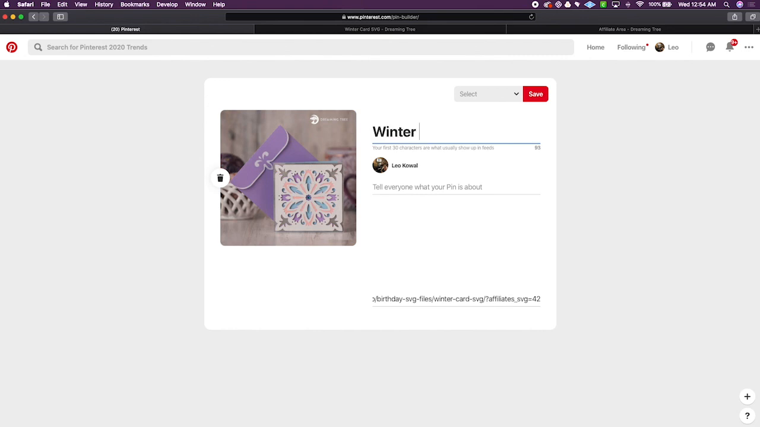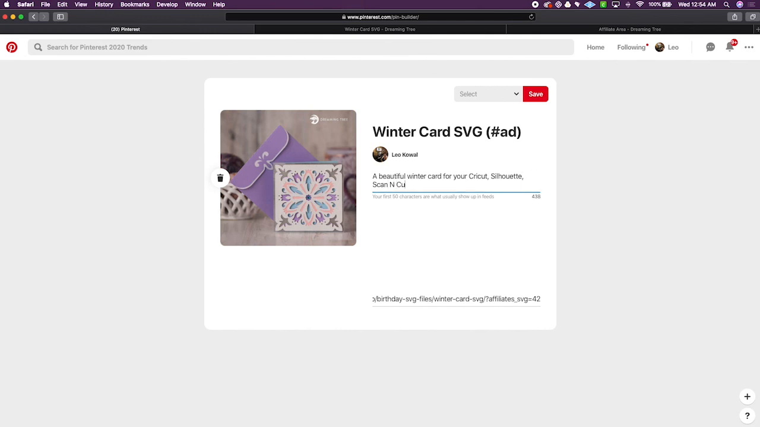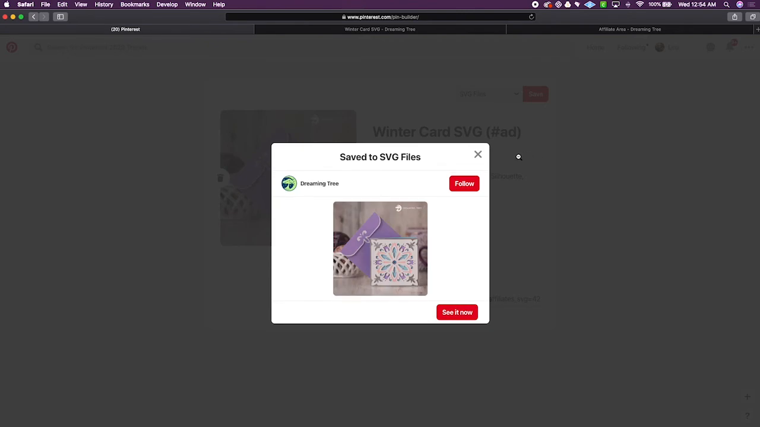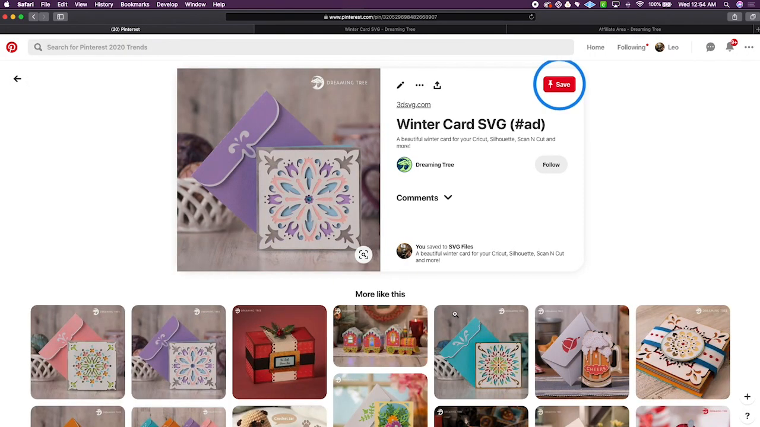We'll give it a title, Winter Card SVG, and of course, to be transparent, adding the indication that this is an ad, and we'll call this a beautiful winter card for your Cricut, Silhouette, ScanNCut, and more. And we can select a board. We'll save it to the SVG files. And there it is. Let's take a look at it.